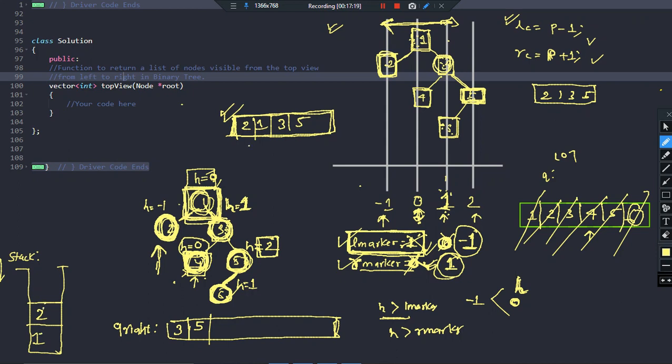So 2 should come here, 1 should come here, because this will give me the output 2, 1, 3 and 5. So for getting that sequence I am using a stack, and the right children can be stored in any normal vector, but I am just using a queue here. So 3, 5, that's it.